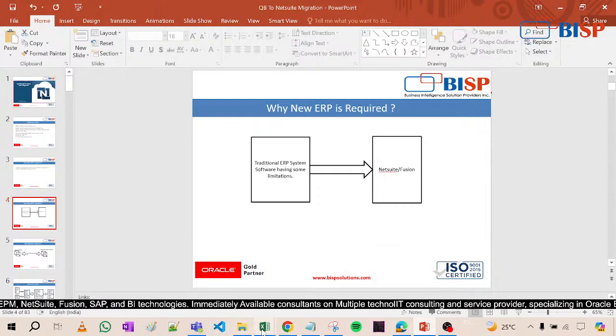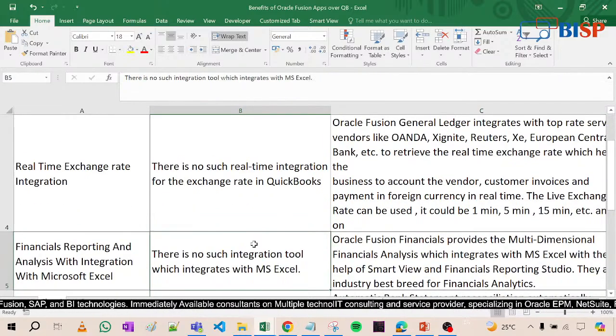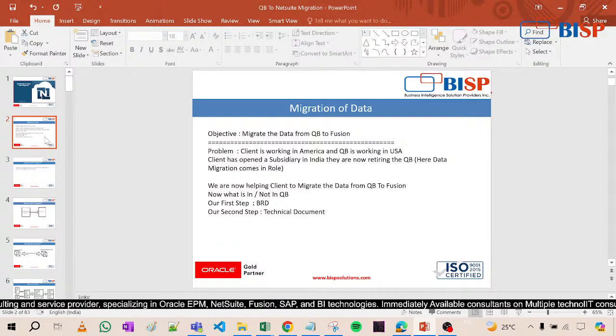Let's see again. There is no integration tool which integrates with MS Excel, whereas in Oracle Fusion there is a facility where in an Excel sheet you hit a button and all the data is transferred to Fusion. So we have just discussed two or three points. The thing is clear that they are moving to India, and in India Fusion is working.